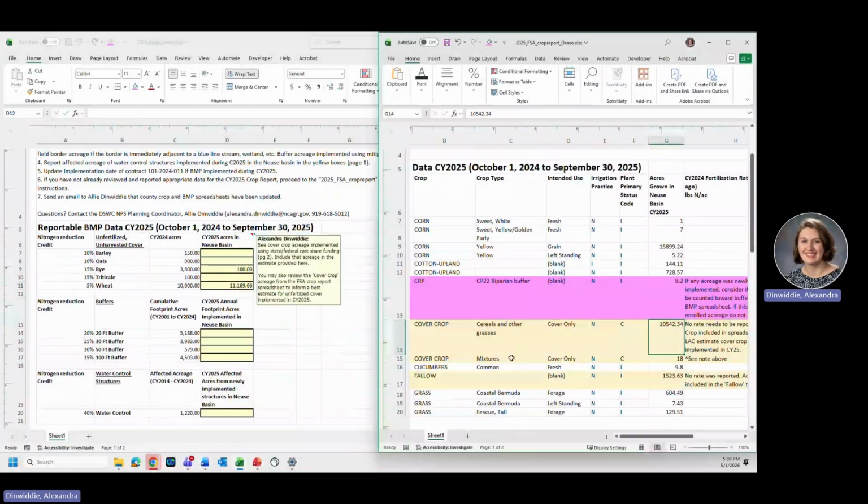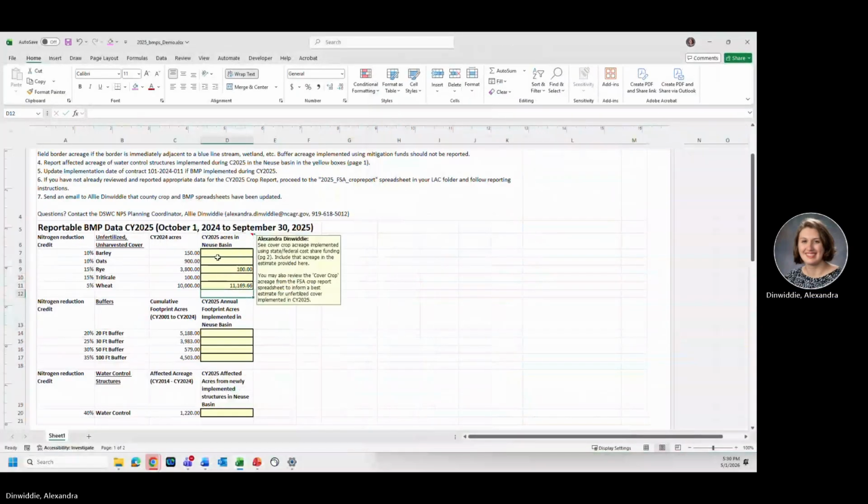And let's say with this mixture that this was a brassica mixture, but there was also some oats in there, in which case we will add that 18 to the oats section of our spreadsheet.